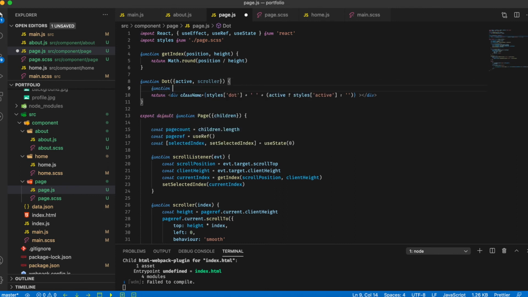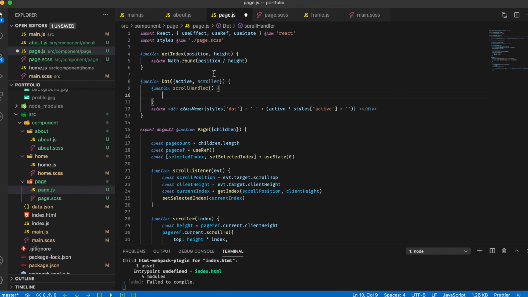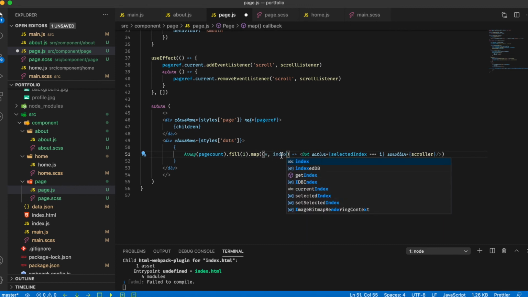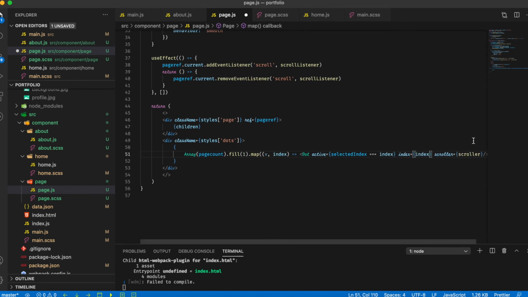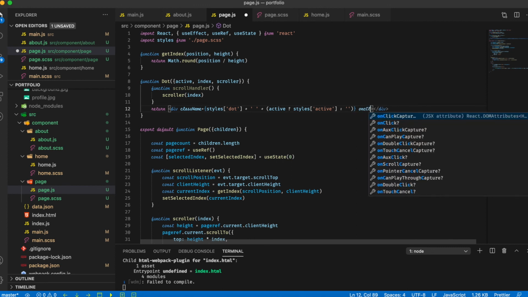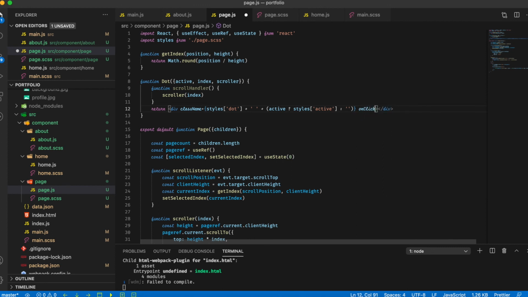Inside this, we have a function called scroll handler, and whenever this is called, it will be calling the scroll. So we need to give it the index as well. This I will be calling index for now. So this index I will be passing here. It will be getting this index, and this will be passing this index back to the scroller. So now we can just add onClick, and inside this click, we can pass this scroll handler.